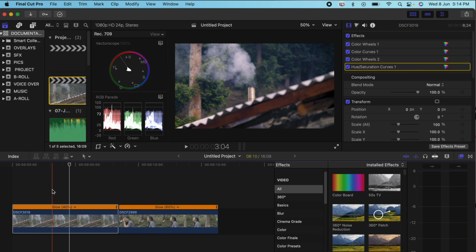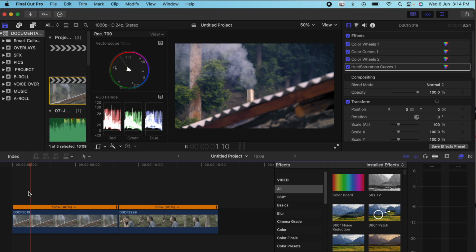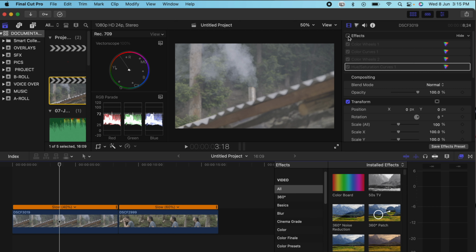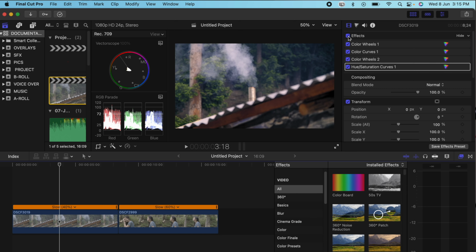Okay, so now I have applied all the effects, and by turning these effects on and off, you can see the previous one. This is the log one without any effect, and this is after applying all the effects.